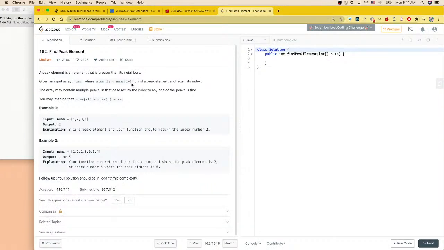Given an input array nums where nums I is not equal to nums I plus 1, find a peak element and return its index. Return its index, okay? It's different from returning the exact value. The array may contain multiple peaks. Oh, it's different. In that case, return the index to any one of the peaks is fine. You may imagine that nums -1 equals nums n equals -infinity.